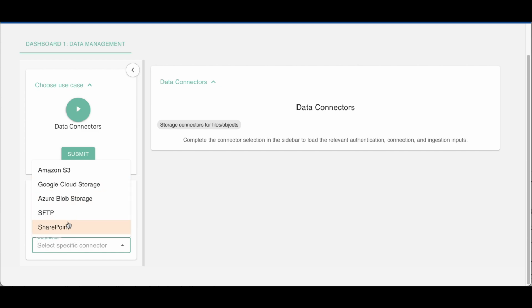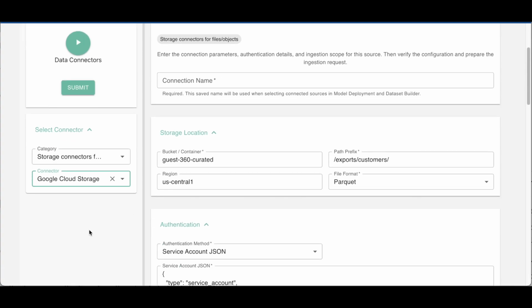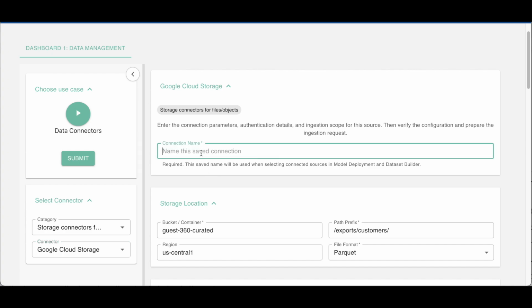Inside the Data Connectors dashboard, you can choose a data source to connect. Fill in the relevant authentication parameters, verify the connection, and save it for reuse. For example, I will save a connection to my Google Cloud Storage named Sample GCS Connection.